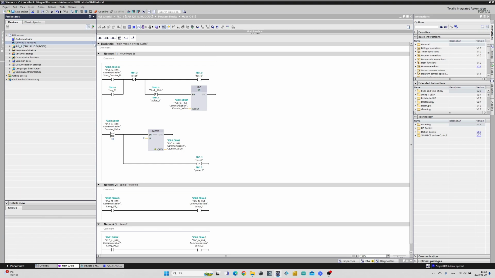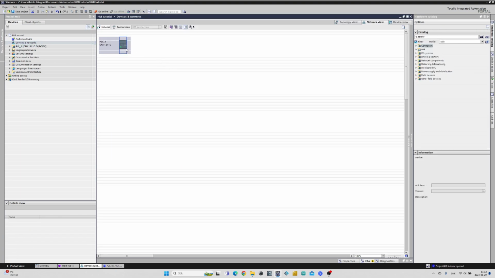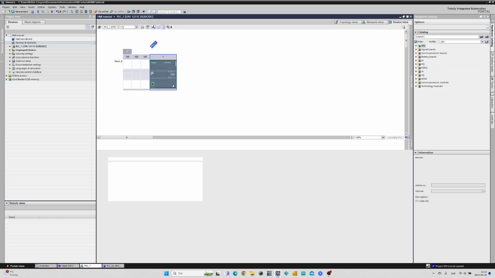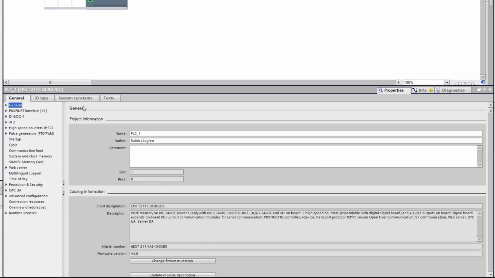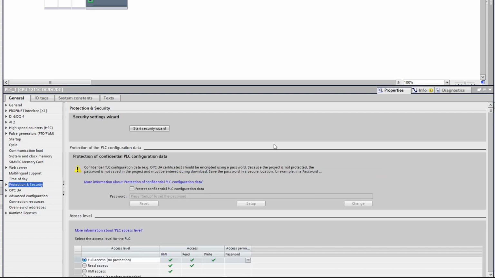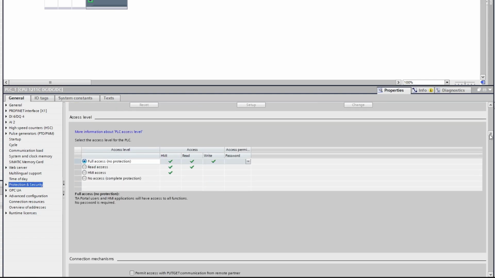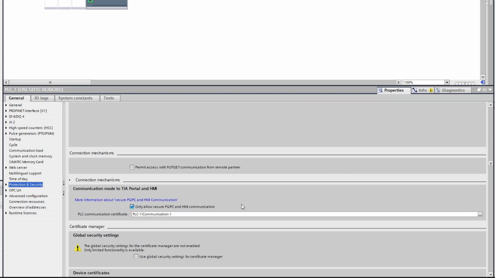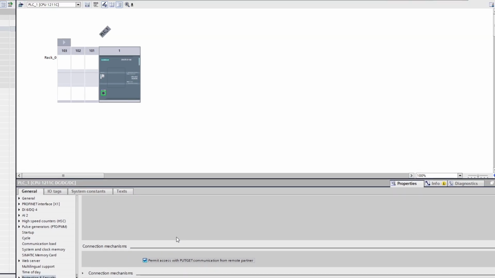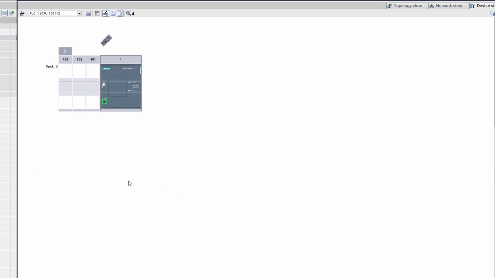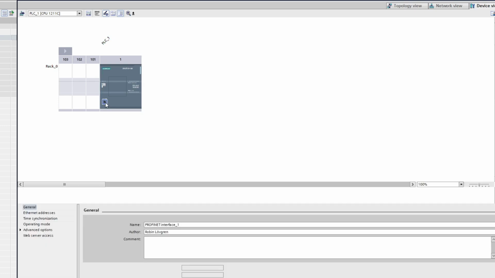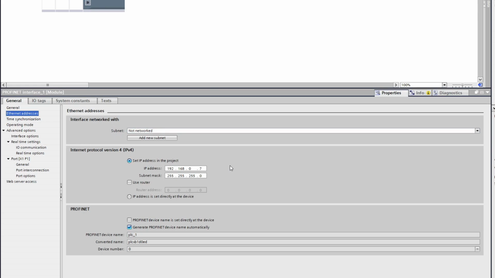Then we can go to Devices and Networks view. If we double-click on our PLC in the project and go to Protection and Security tab, then we scroll down, we will find a box to check that says Permit Access with PutGet Communication from Remote Partner. This box needs to be checked to allow communication. If we then click on the Ethernet port on the PLC, we can set an IP address to the PLC. It has to be in the same range as the HMI IP address.